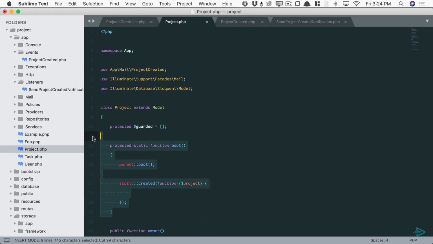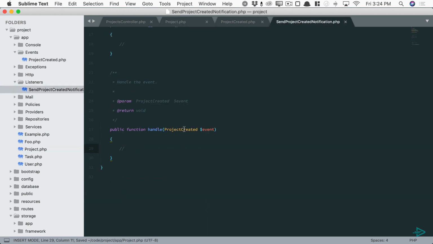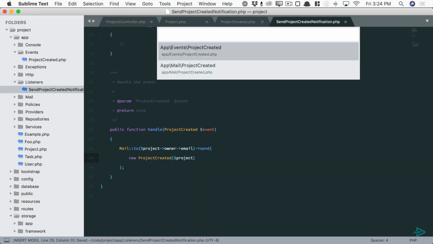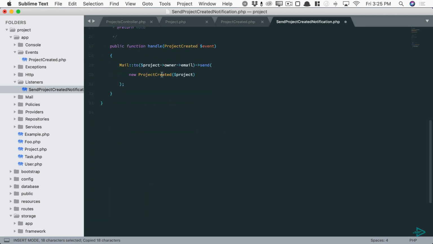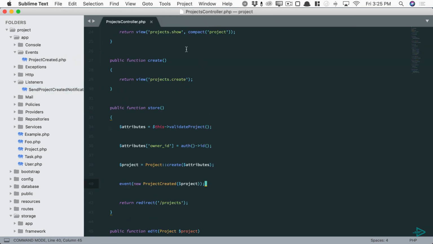So now we could refactor all of this. All of this could go away, and I can move it here. All right, I need to import that as well as the mailable. But notice they do have the same name. So what I'm going to do here is import that, and we'll say as ProjectCreatedMail. And then down here, I will update this. Okay, so now let's think about where we are.